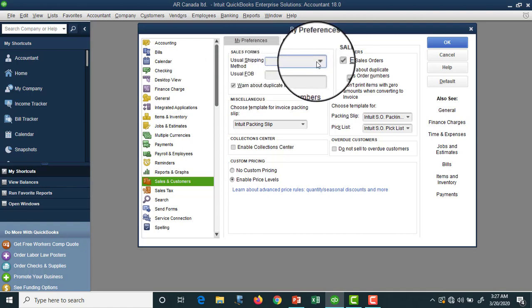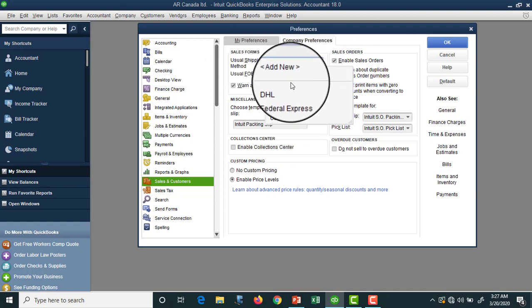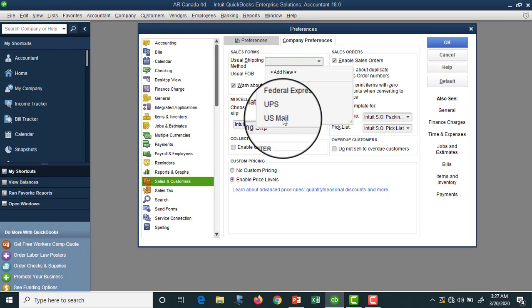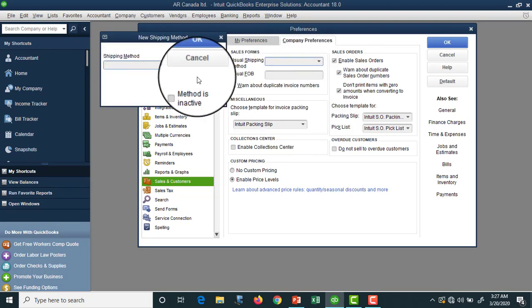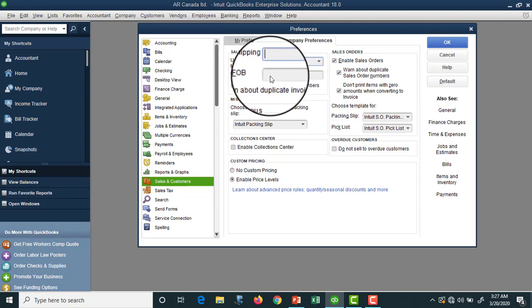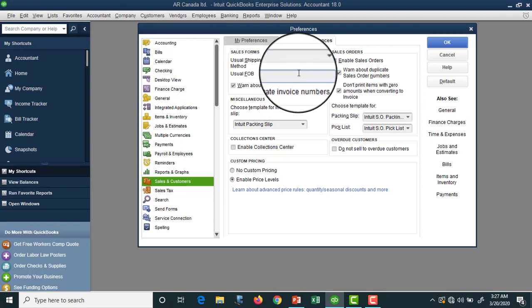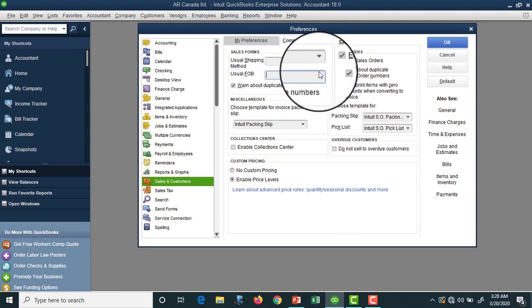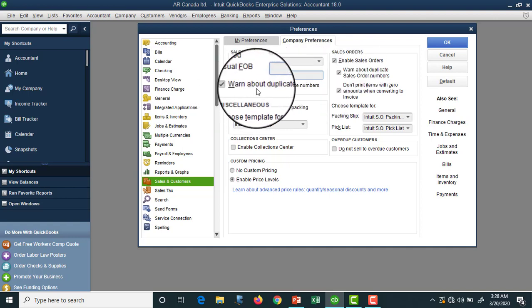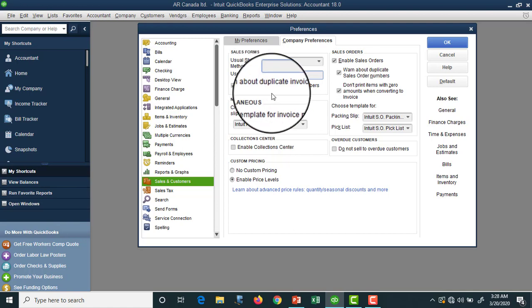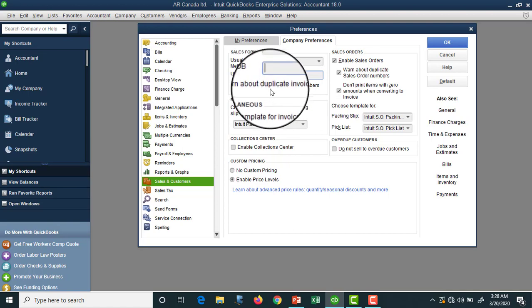Usual shipping. So you have the option of DHL, Federal Express, UPS, US Mail, or you can add any new shipping method and actually you can put it here. Usual FOB, I mean whether it's destination or FOB, I forgot. Okay, so usual FOB, so it's fine. Just keep it as it is. Warn about duplicate invoicing number. We are clicking that in every place as possible just to avoid any kind of error.